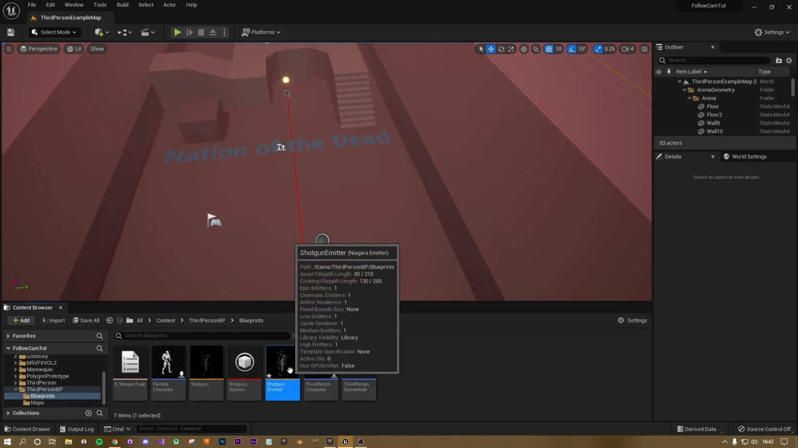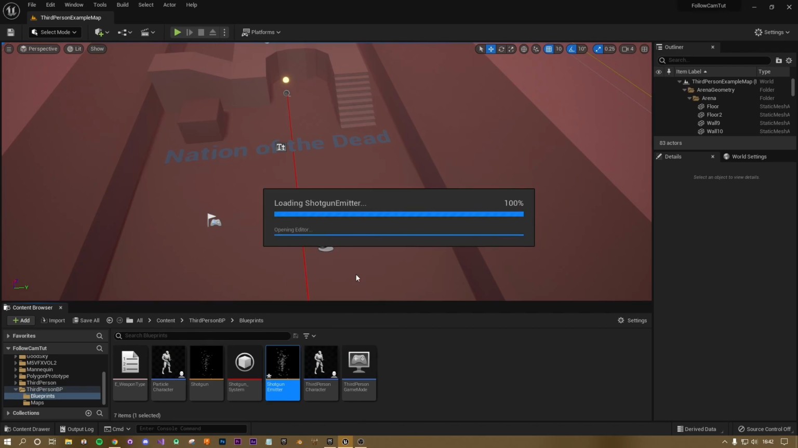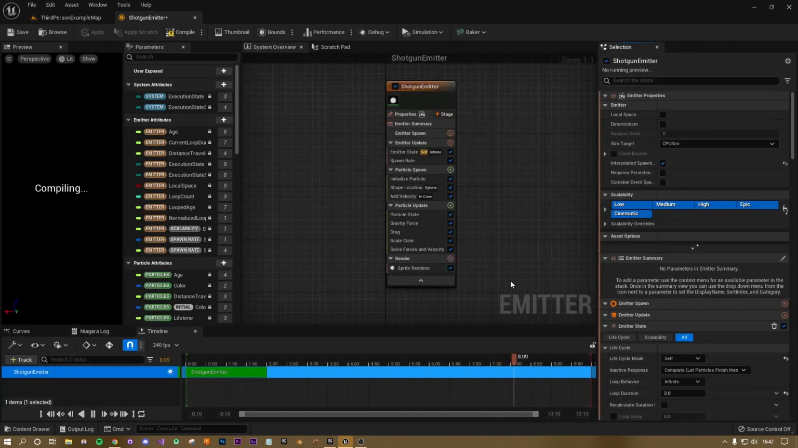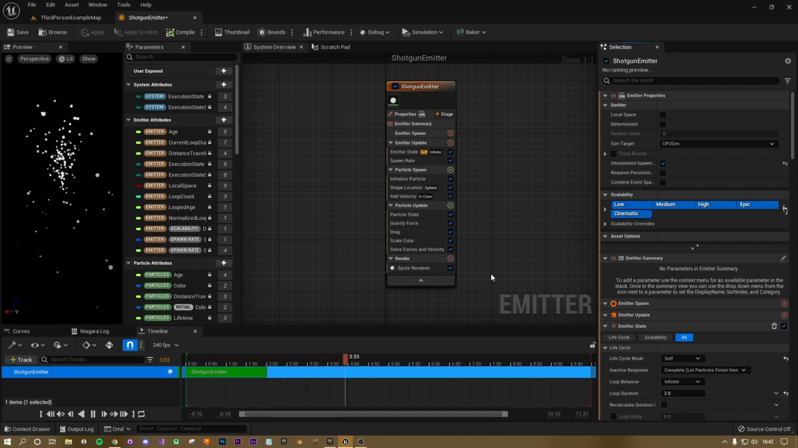So with my shotgun emitter created now, I'm just going to double click it, and that's going to bring us into the Niagara particle system. I'm not 100% sure how it's pronounced actually. Is it Niagara? Is it Niagara? I'm not too sure, but I'm probably going to call it the Niagara system.